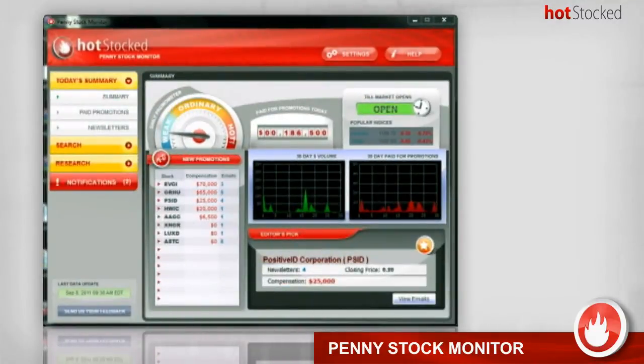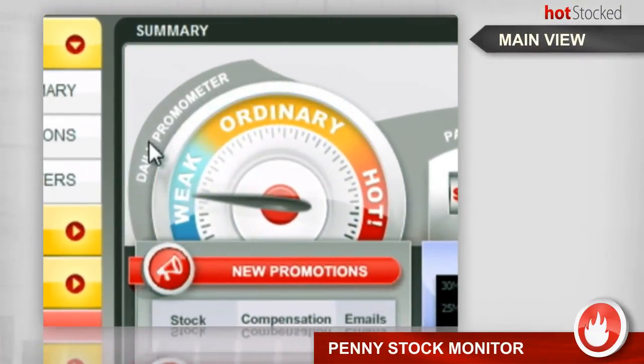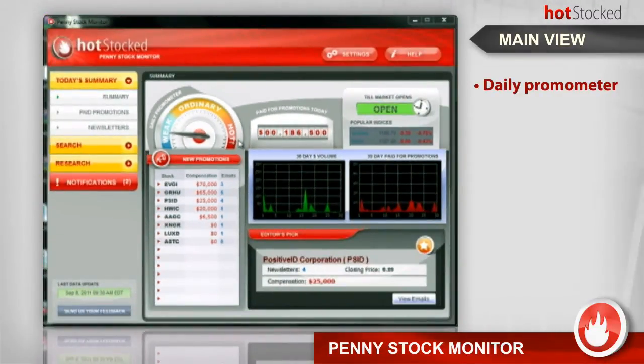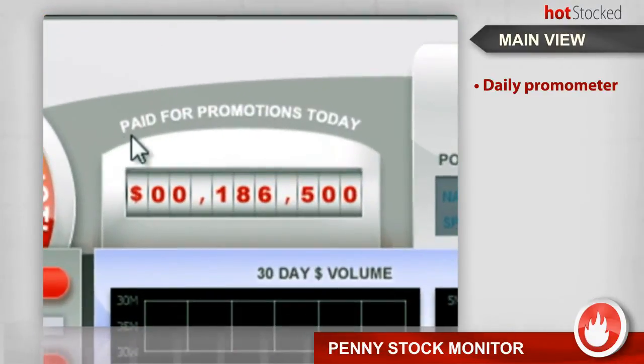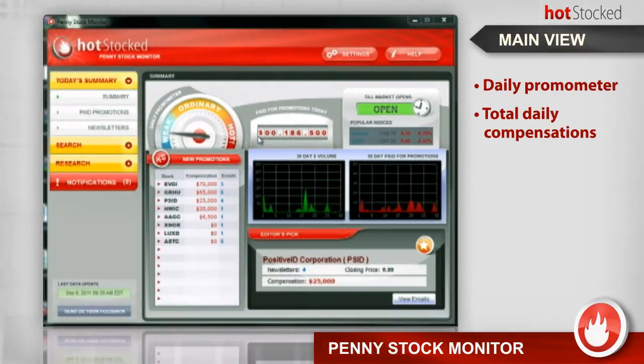This is a quick tutorial which is going to show you how to use our application to get research reports and also how to use our database. On the main tab, when you first open up the application, the first thing you'll see is this daily promotometer, and it shows is today a strong day or a weak day for promotion. The next item shows how much was paid for promotions in the day, so you can see exactly how much money went into sending out these emails for the day.